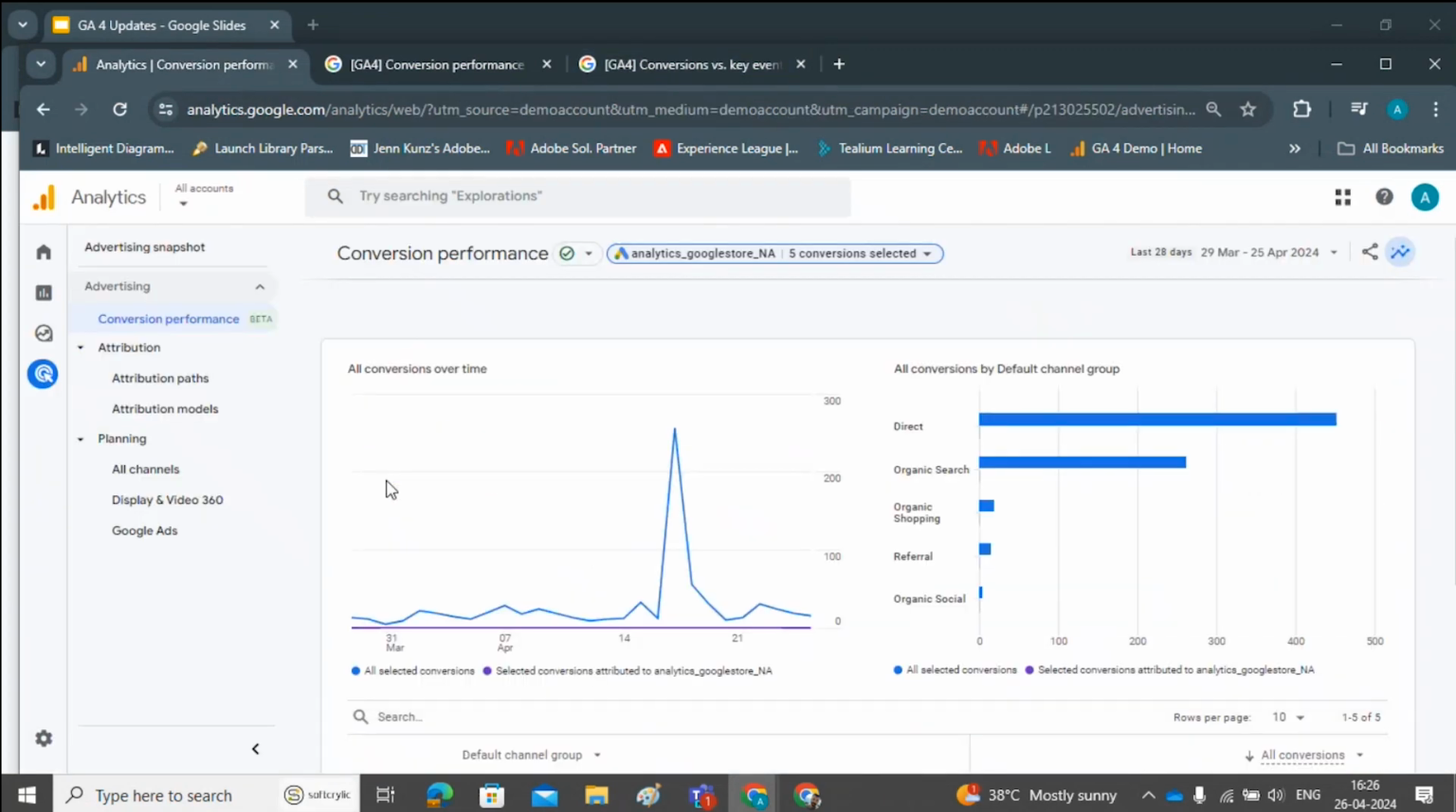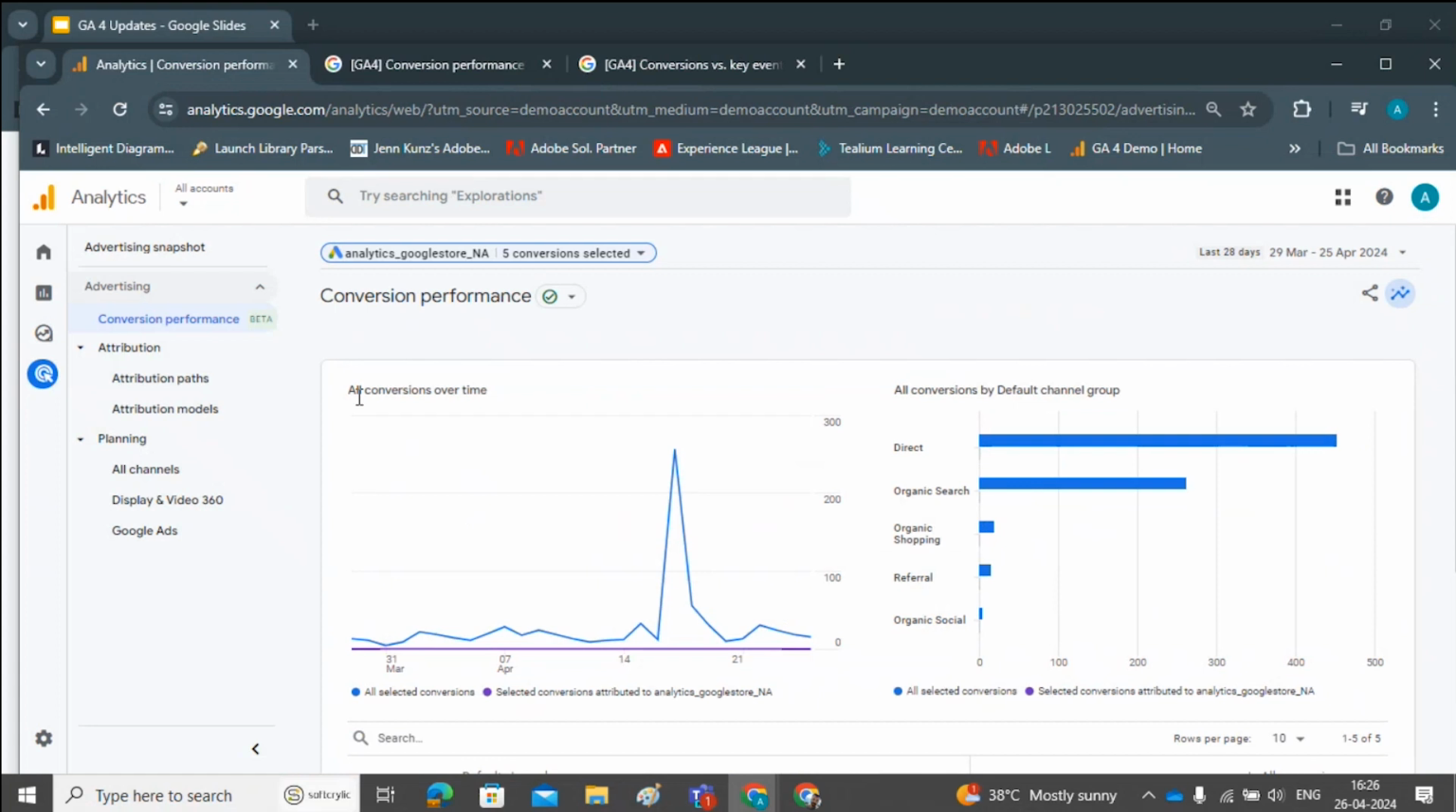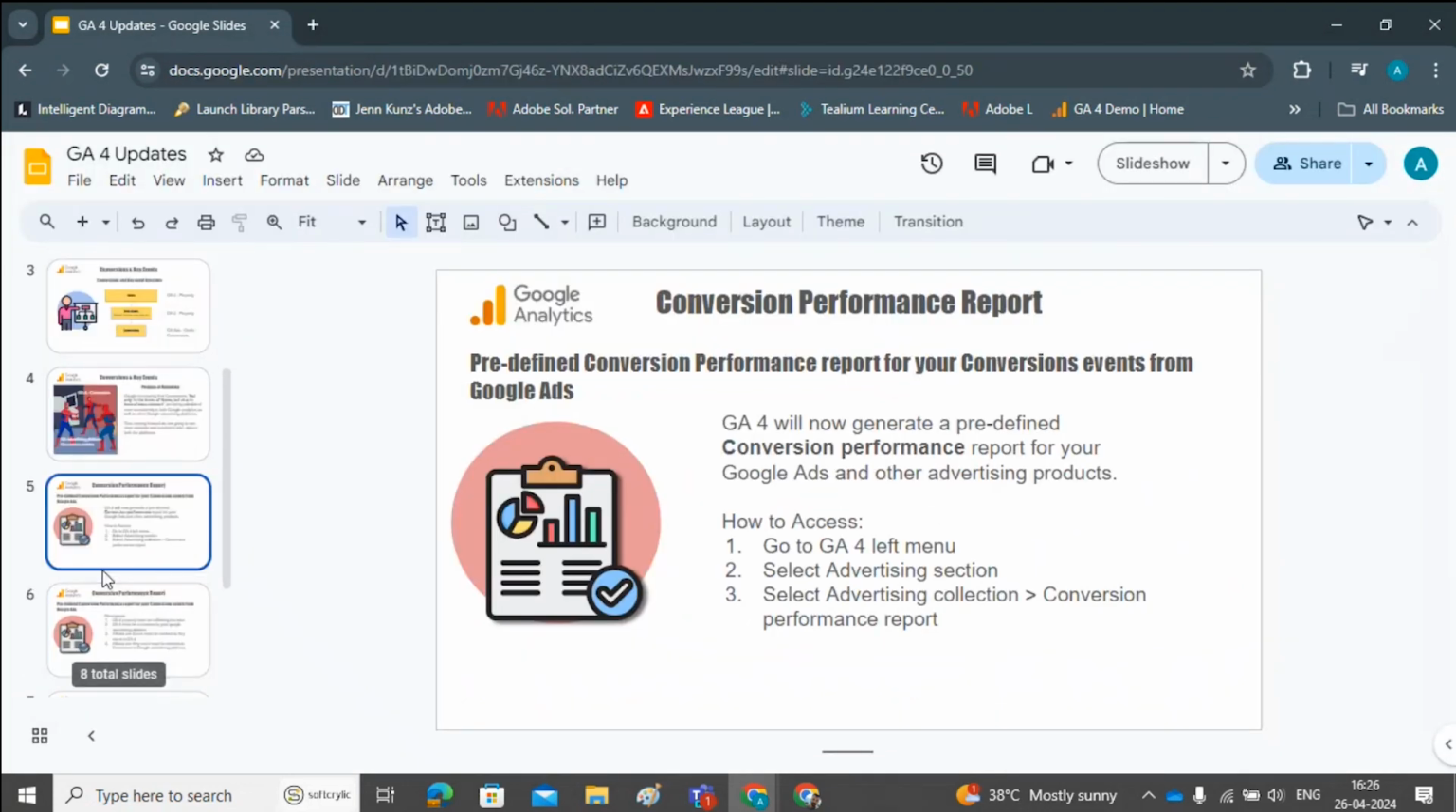Now, one thing to consider over here is if your GA4 property is not connected with your Google Ad account, you're not going to see this report. There are few prerequisites that we must understand. So let's talk about them first.